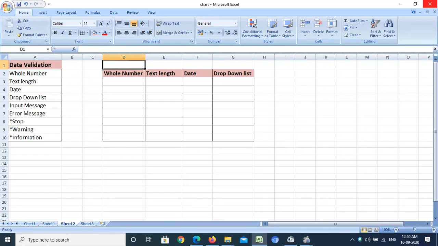Hello everyone. In this video, we will be looking at data validation on whole numbers, text, date, drop down list, etc. We'll see one by one. Right now, I have the cursor in this cell, that is D1. I can write any data in this cell, that is I can write a number, text, date, any special symbol.